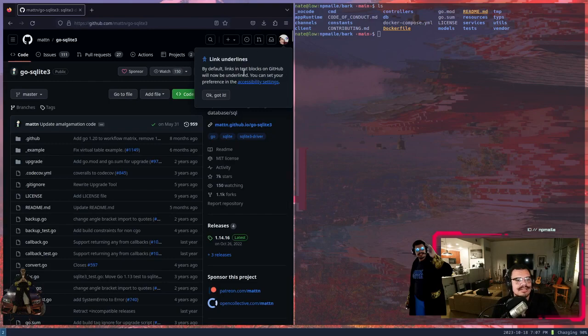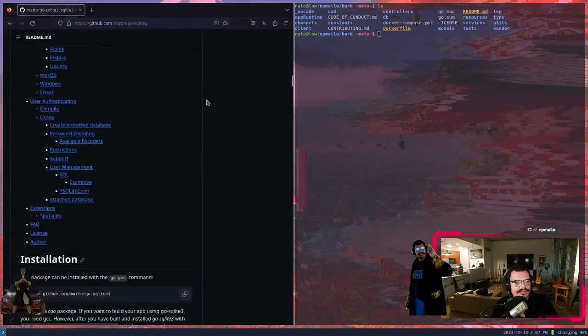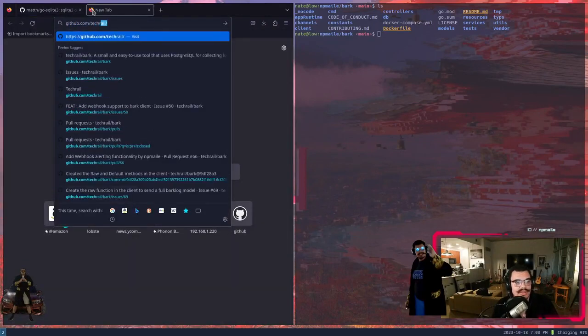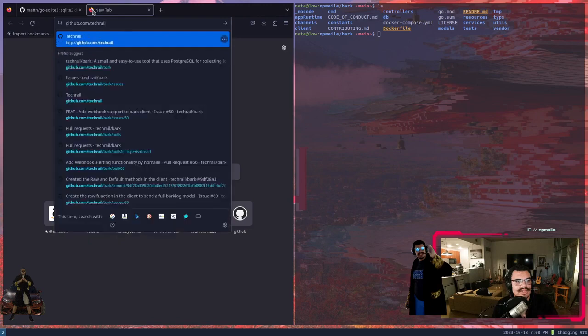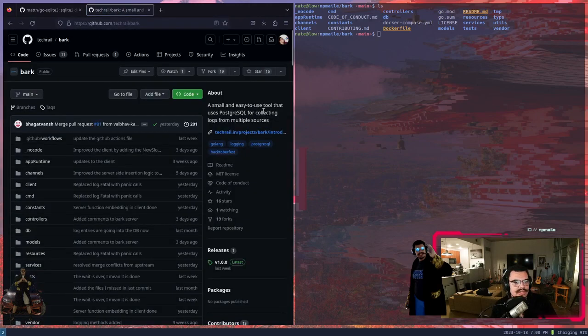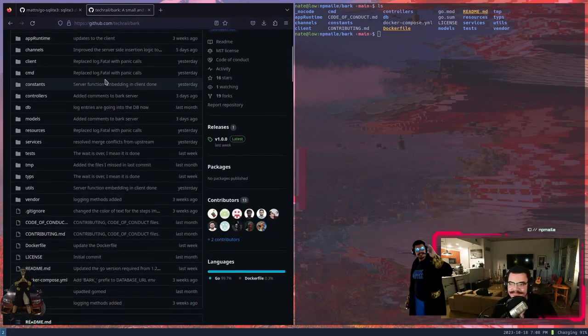This is an interesting and fun library. We'll be putting this database driver into the project github.com/techrail/bark. You'll notice Bark is a small and easy to use tool that uses PostgreSQL for collecting logs from multiple sources. We're not just going to be using PostgreSQL though. We're going to be using SQLite. It's going to be amazing. It's going to be powerful. It's going to be respectable.